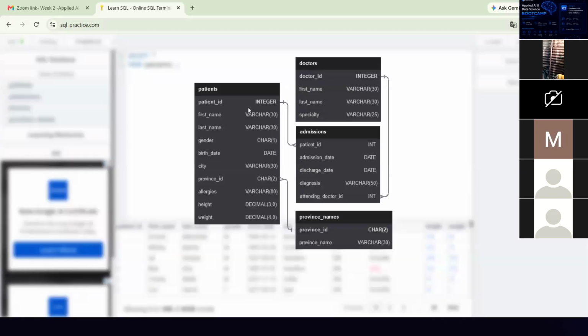Let's try to join those. What I'll do is I'll join patients and admissions, and I'll get their first name and admission date. I want admission date. Okay, I'll do an inner join.